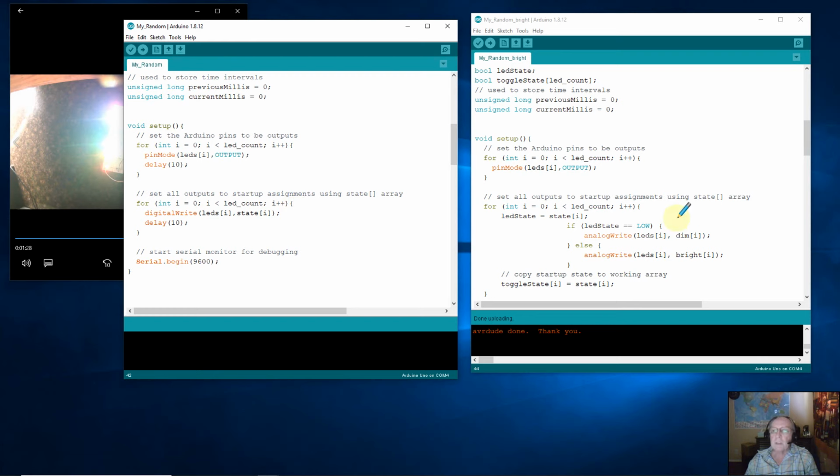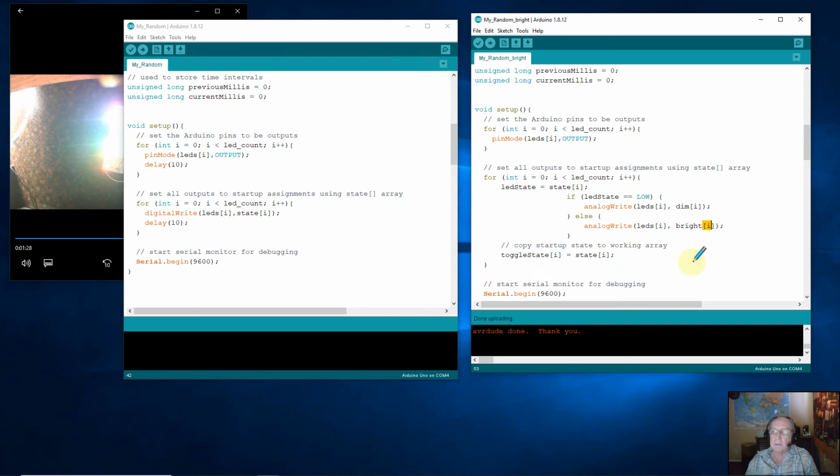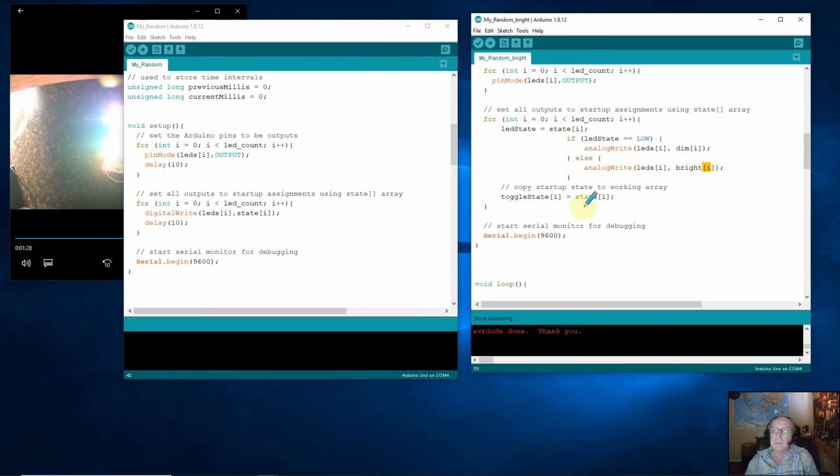Okay, here I said state, but instead of just using it straight out of the state array, I get the state, and if it's set to low, then I set the output to the dim setting. Else, it must be set to high, right? So in that case, I go in and get the value that I stored in bright, and I set the output to that. And so all my LEDs are either bright or dim as I desire at startup time. The rest of it remains the same.